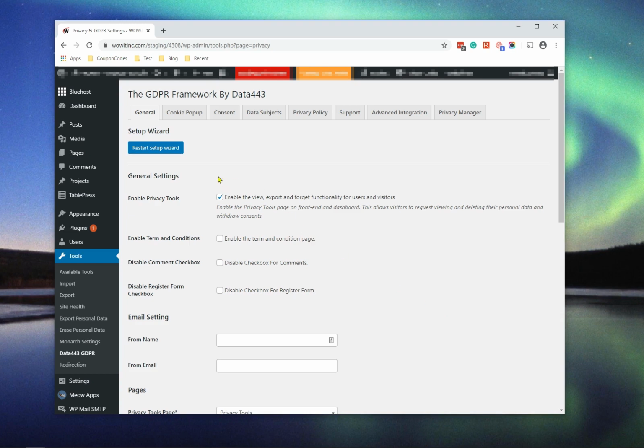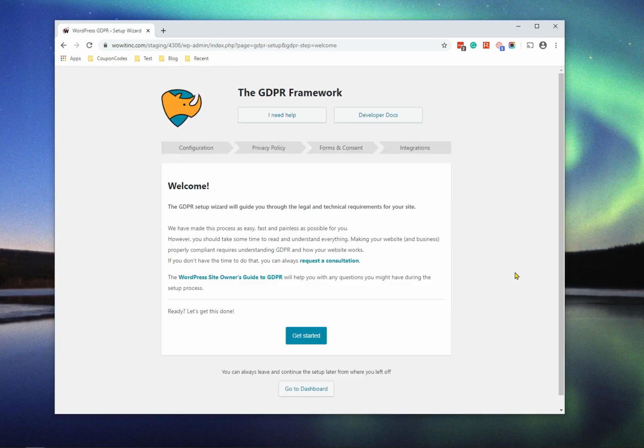So let's initiate that. Restart. In my case, restart Setup Wizard because it's already running. For yours, you'll simply activate the wizard. So this is the main page of the wizard. It will walk us through each element we need to decide. So we're going to click Get Started at the bottom.